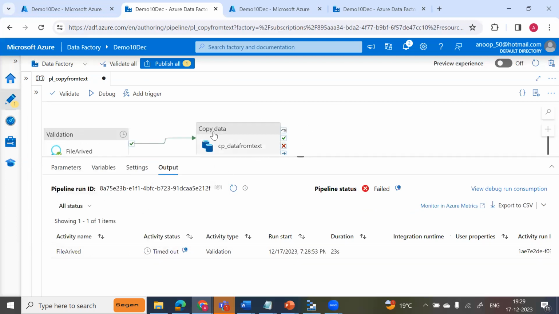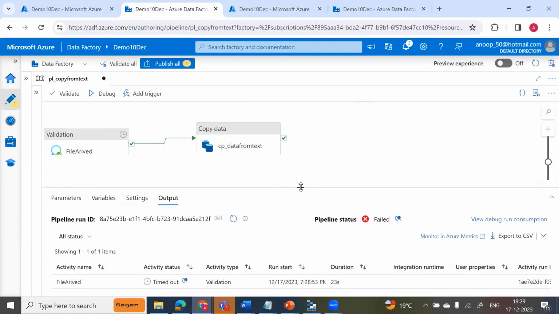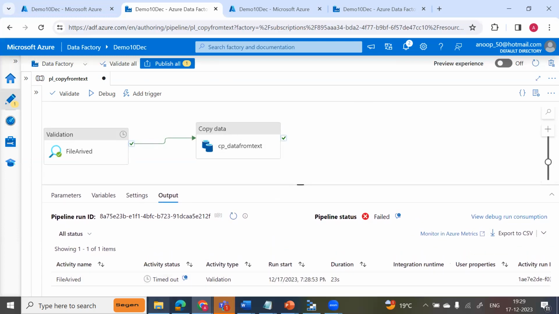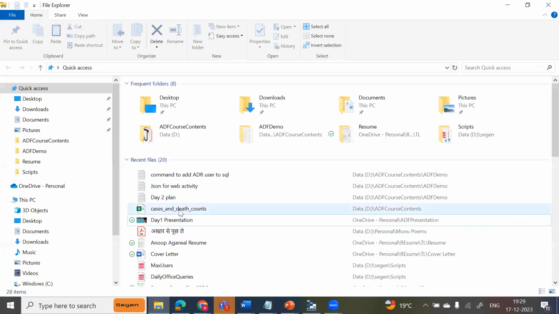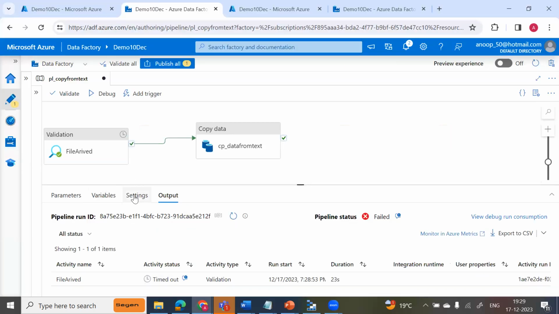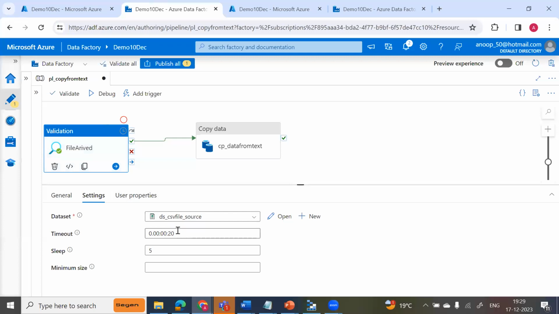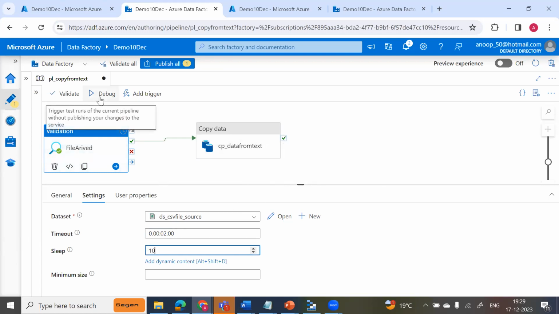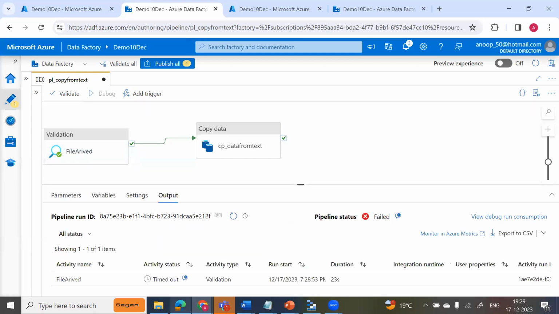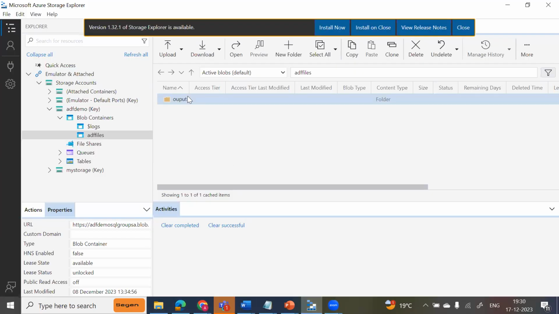So now we want to check the condition when the file is there. So I'll copy the file and show you the file I'll be using. This is called cases and death counts. That is what we used in the last session. So I will change the settings so that I get time to put the file in there. I'll put the timeout to 2 minutes, then sleep for 10 seconds. Now I will start the debug again. Okay. And in the meantime, I'll go back to my storage explorer and upload the file.